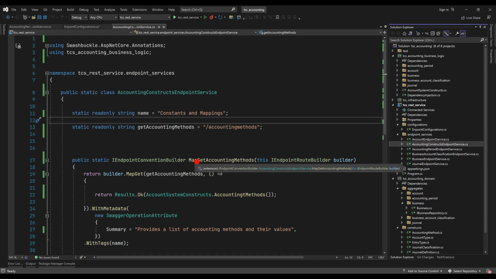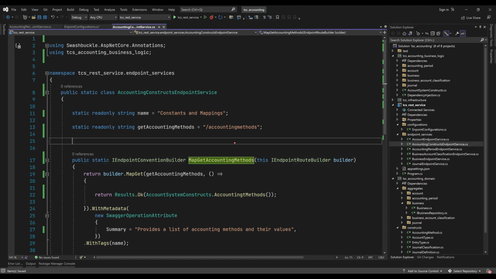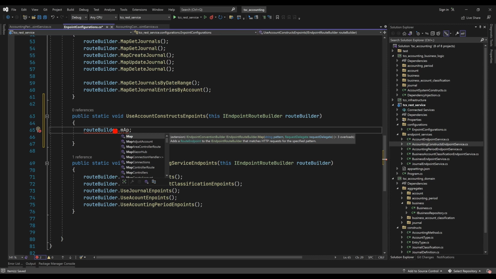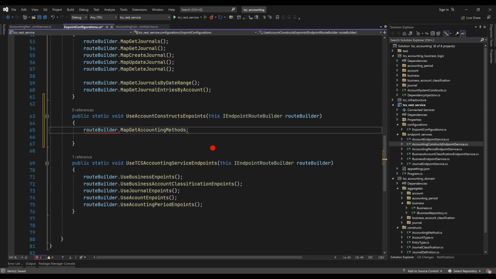The real name is not mob accounting period accounting methods. Alright. So that is the proper name. So let's come to it. So this is .mob get accounting methods, and that is it.